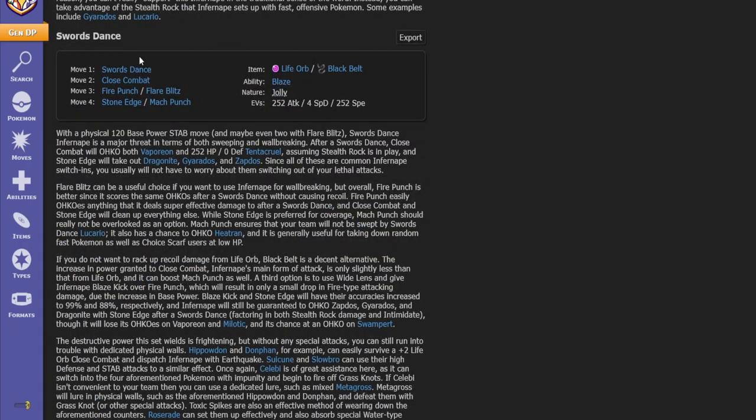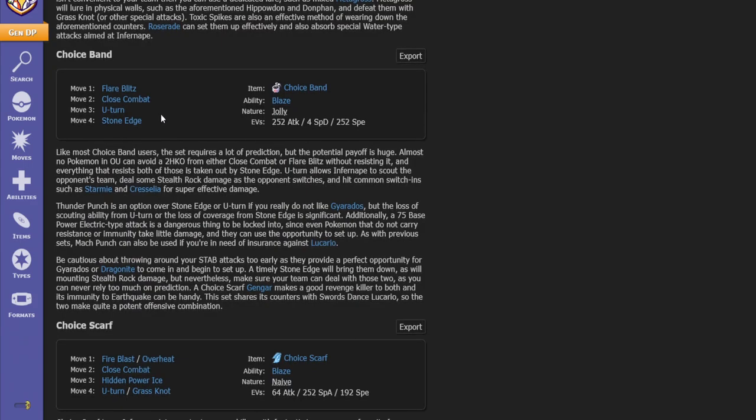And we also have Swords Dance, Close Combat, Fire Punch or Flare Blitz, and a fourth move of choice if you want priority, or again, you want your Stone Edge. There is also a Choice Band moveset. I think this is a really good one, especially on a U-turn and Volt Switch team. It's typically known as Volt Turning. This can be a very good way to do a lot of damage and maintain momentum, particularly in the singles matches.